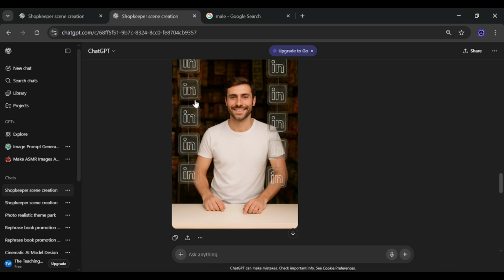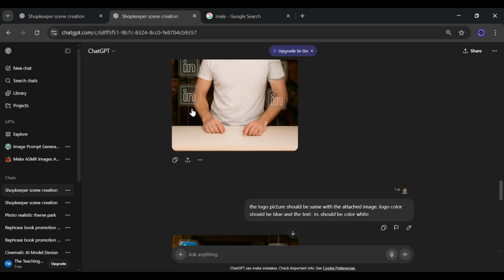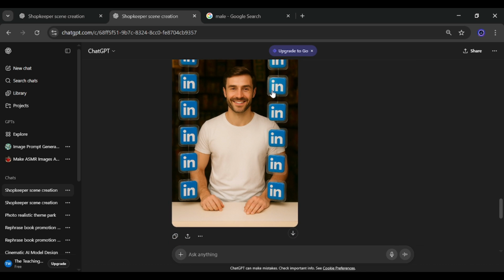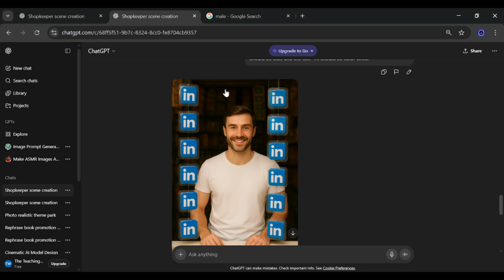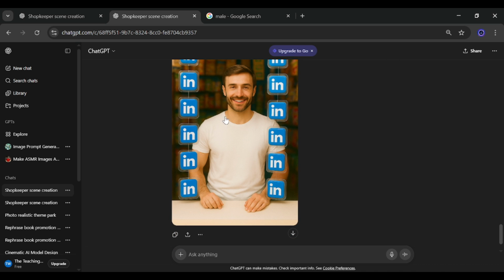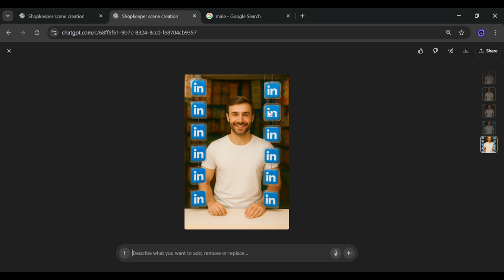Now I have told ChatGPT to put, like, the LinkedIn logo picture is not like this, but it should be real according to the picture given. So I told ChatGPT to put the color, like the theme of LinkedIn is white and blue. So ChatGPT has given this result. So far it's good. Then I told ChatGPT to make the backdrop bright, so we can see the packages. So our result is this. We have our result, and I'm fine with this result now.